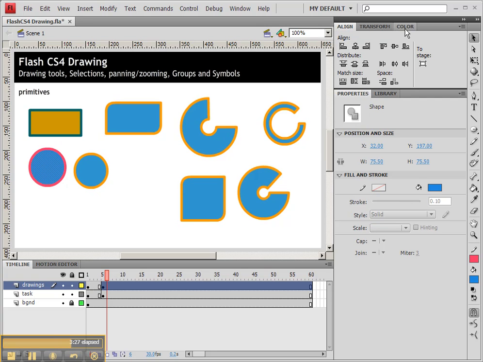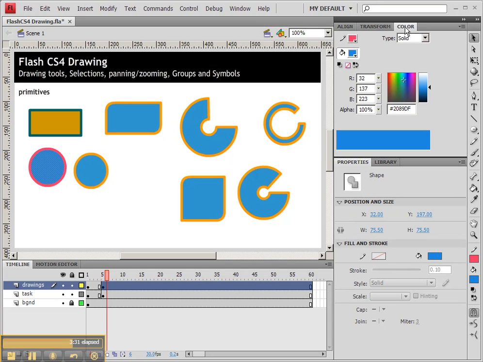Now if you want to be a little bit more interactive with this, bring up your color panel, and you can actually do this in that color box there. And you've got a little bit more control with that. Although it's a small box, you do have a fair amount of control.